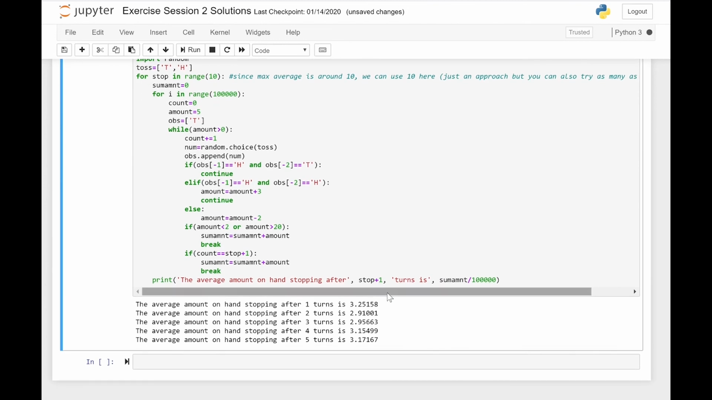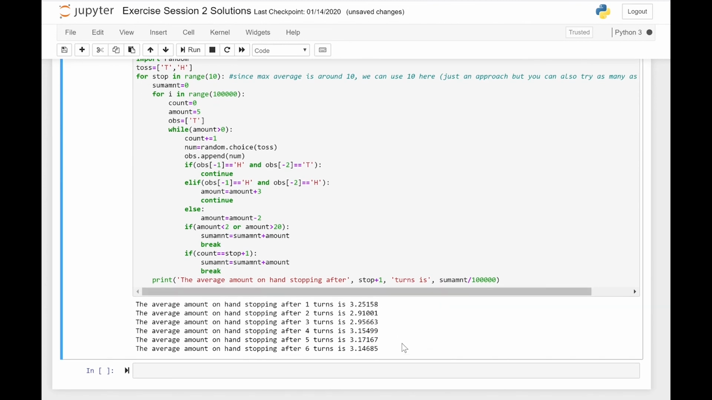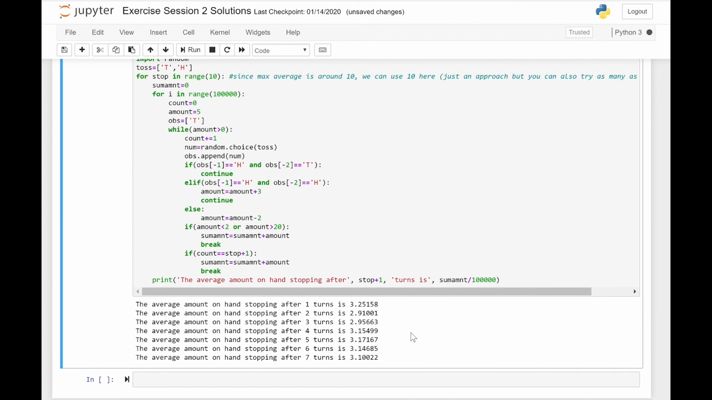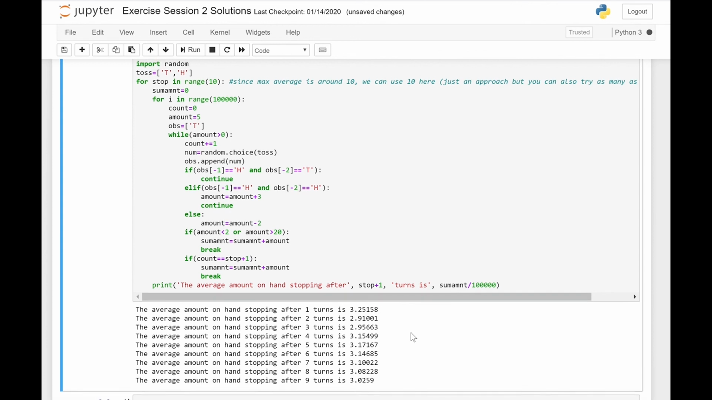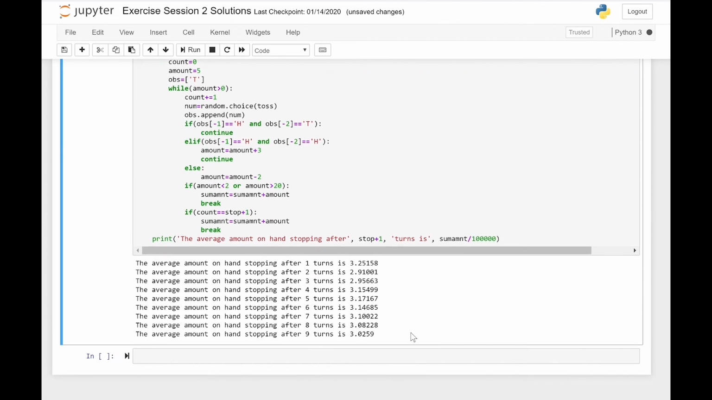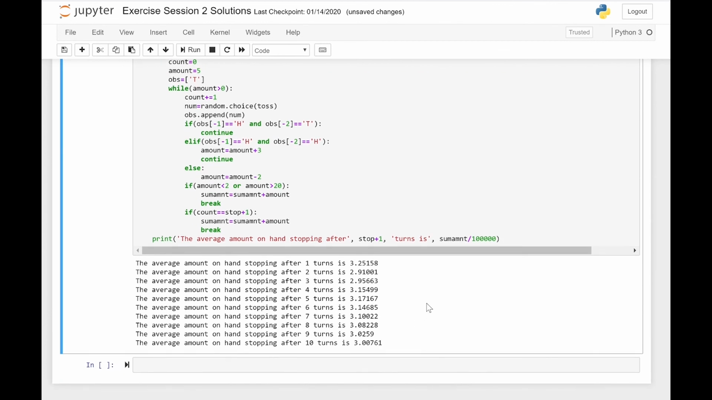This is the money I'm going to have on hand. As you can see, there is no profit, and this is not a profitable game because I started with $5, but now I have almost $3 on my hand.